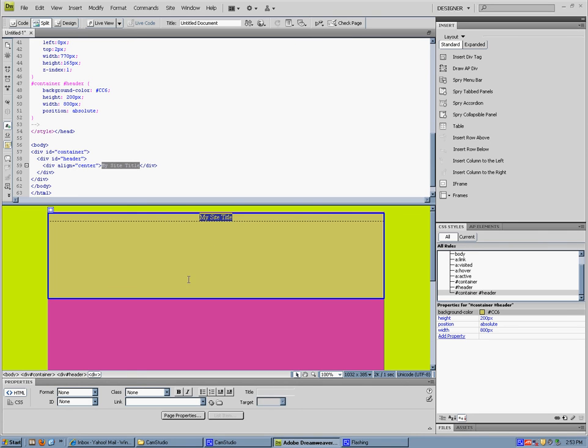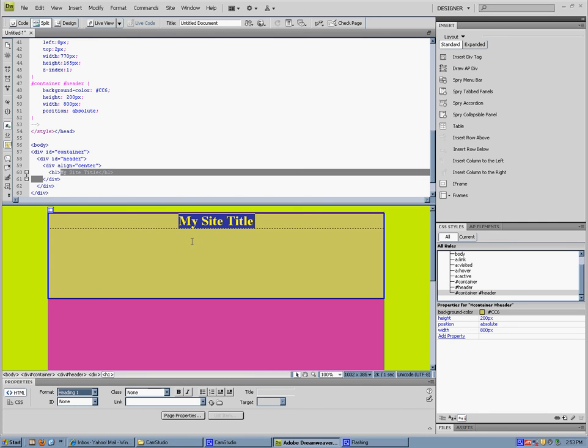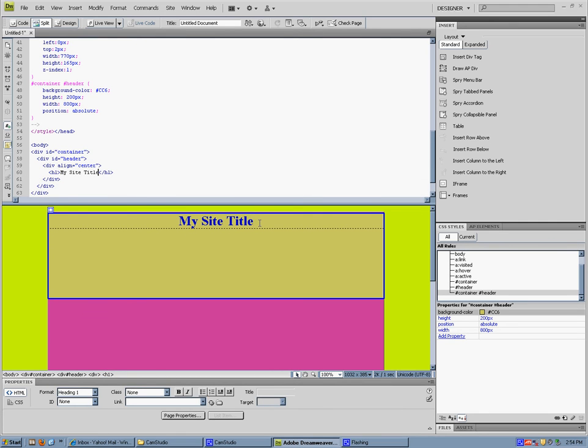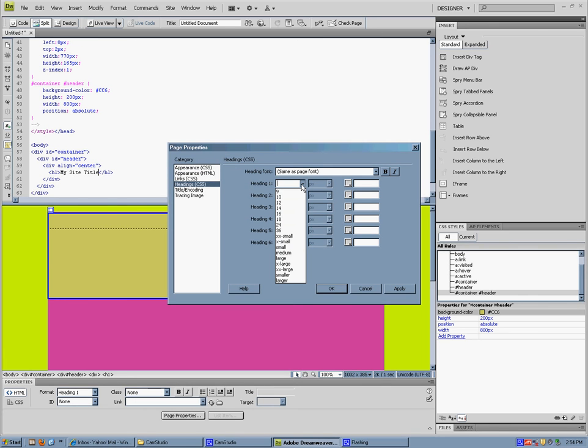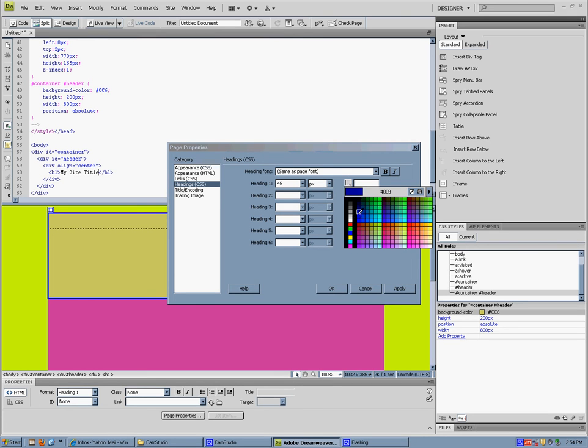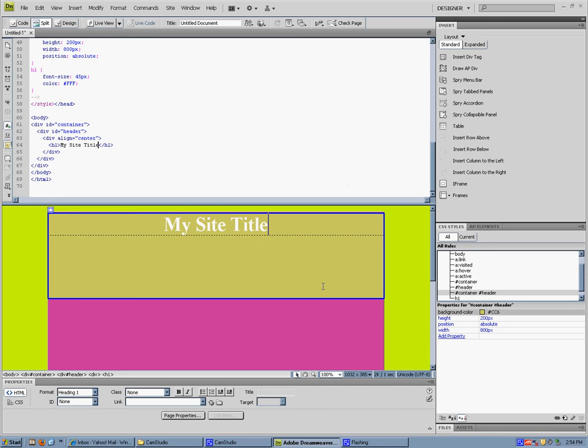So right now if I choose Format, Heading 1, it really has no, I didn't format that. That's the default format. So if I wanted to go in and change the Header 1, I go to Page Properties, Headings, and I'm going to tell Header 1 to be, actually I'm going to make it even bigger. I'm going to do 45, and I want the color to be white. And then I'm going to do Apply and OK. So there is my site title. We'll go over later how to add links in here.